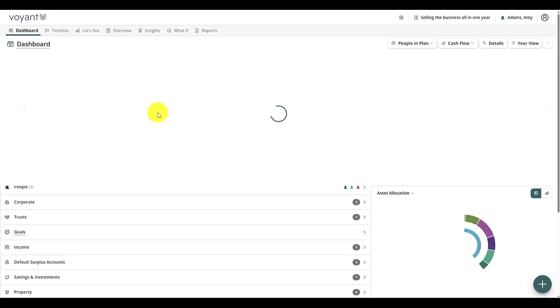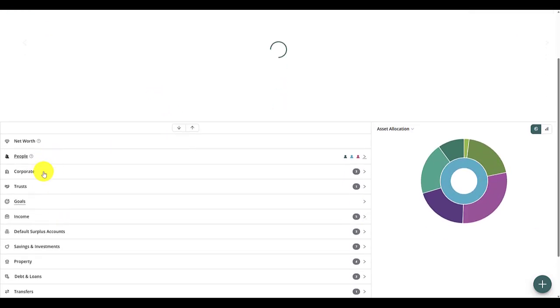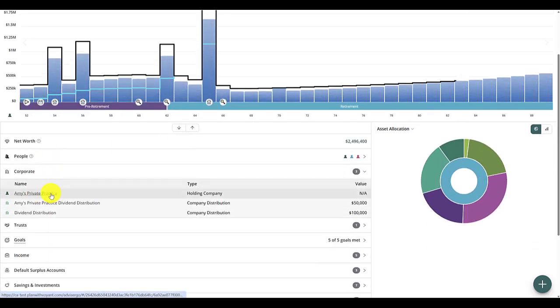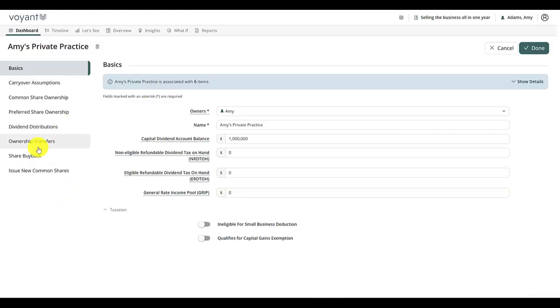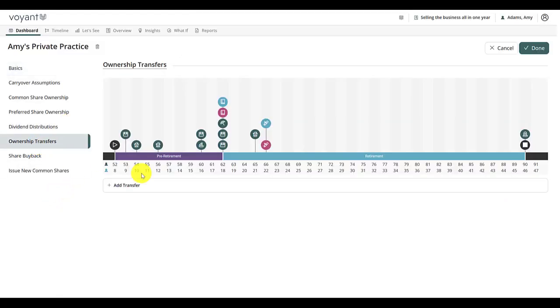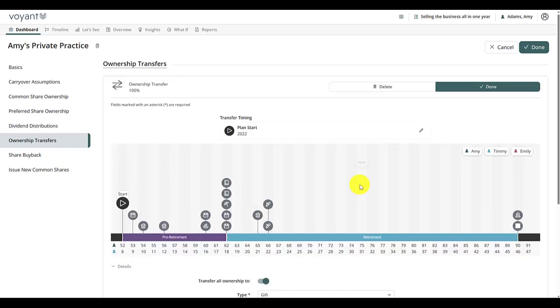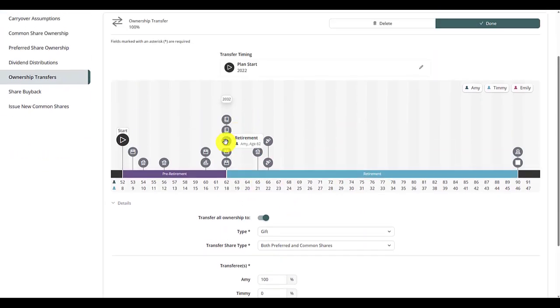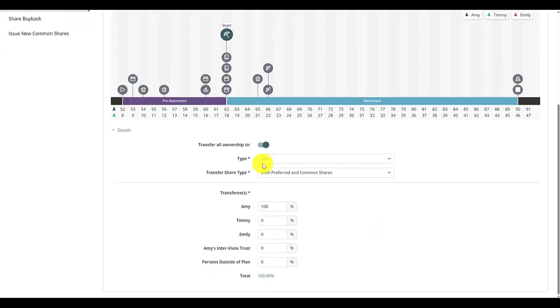Once I've created this what if plan, I'm going to go into the corporate section, open up the actual business model, and go to ownership transfers. We're going to add a transfer, and I want this transfer to occur at retirement. So I'm going to drag and drop that in there. You do have the option of modeling the ownership transfer as a gift.